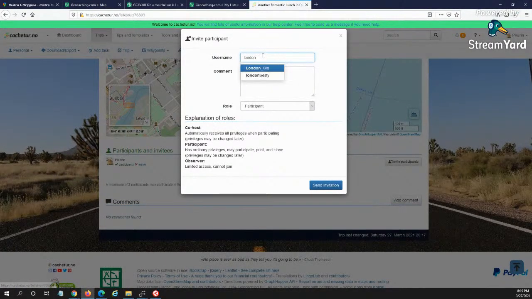Cool. As you start to type in a name, it actually brings up that user, right? So we can see London Westie and Lyrical Lass. I'm gonna say Lyric Lass. I gotta get that right. Okay, but what I'm going to do is invite me.